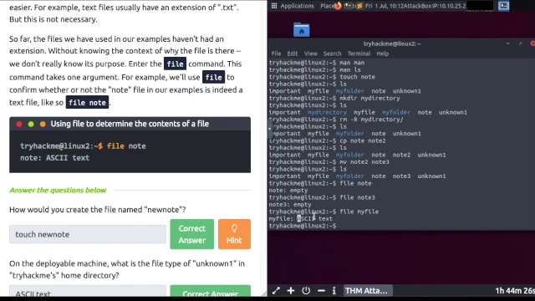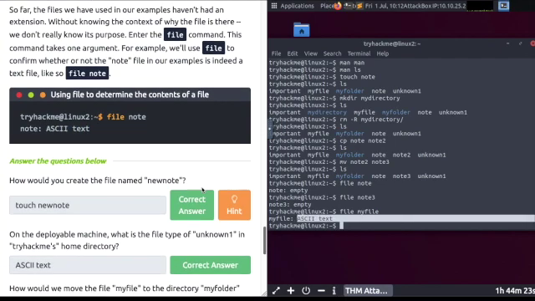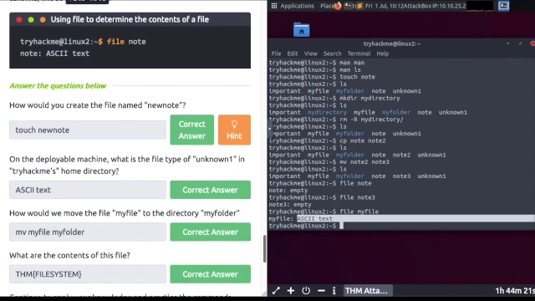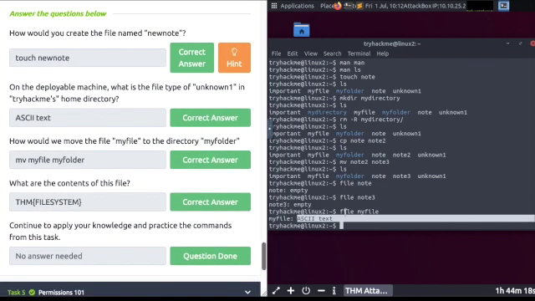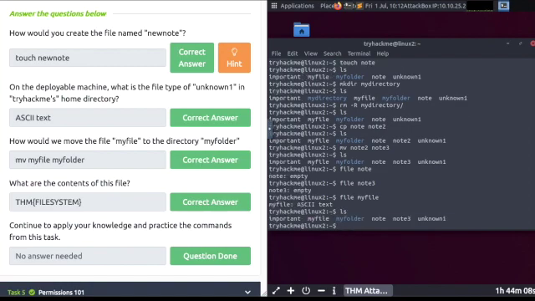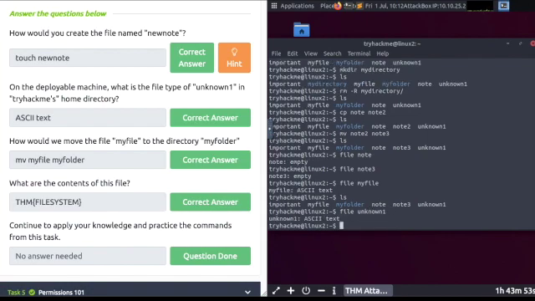Questions: how would you create a file named new note? Let's touch new note on the deployable machine. What is the file type of unknown1 in the TryHackMe home directory? If I ls to see the files and list them, there's unknown1. If I use file for file type, I type file unknown, hit tab to autocomplete, and there you can see it's ASCII text.